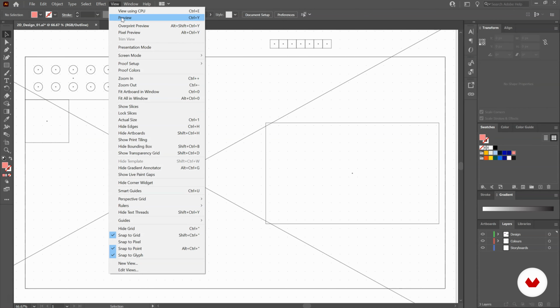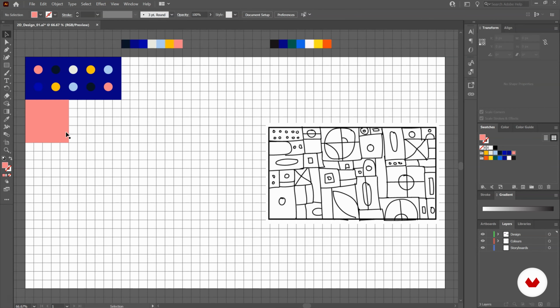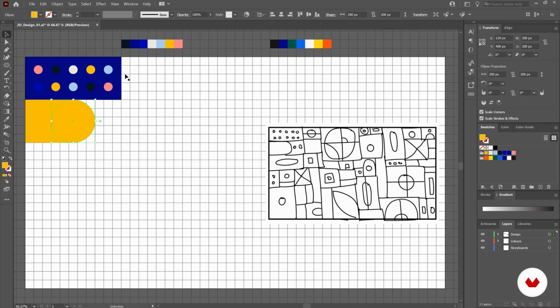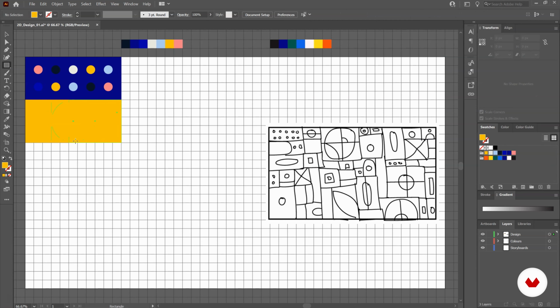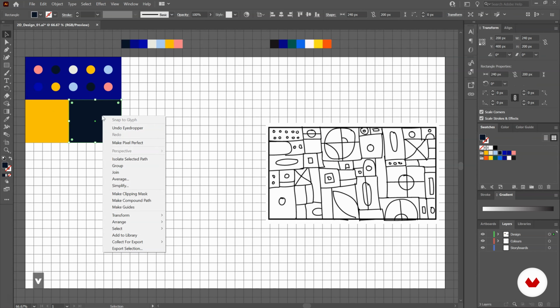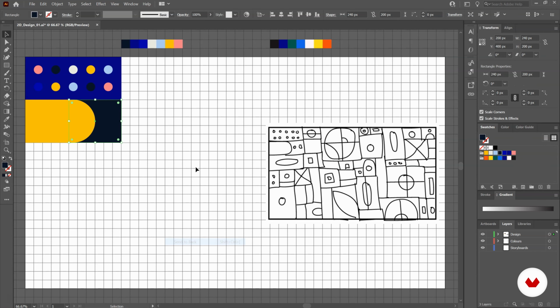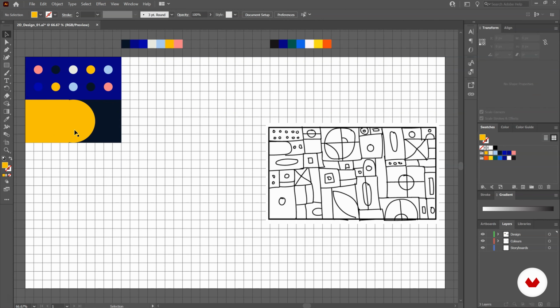So we're going to head back to preview. I'm going to make a circle. And you can see here that we've got these small gaps in here that we will need to fix, but we can do that later.